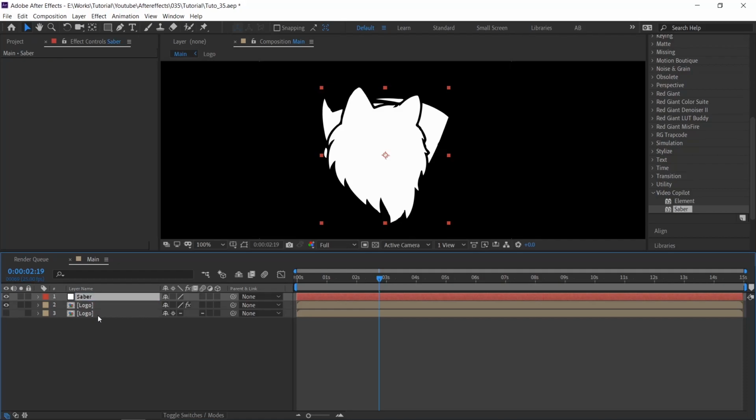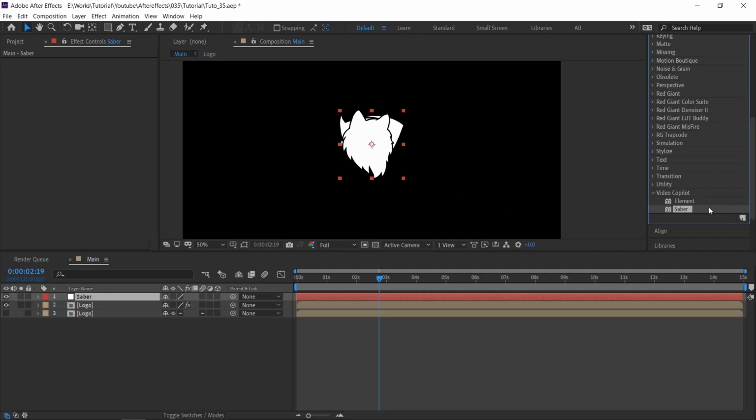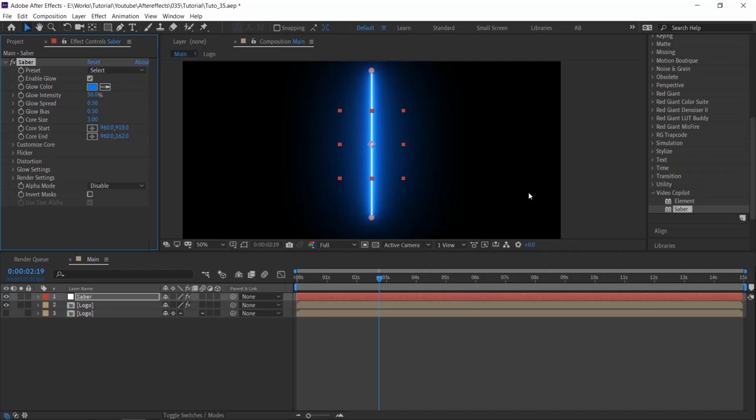Hide our main logo comp, and search Saba in Effects and Presets. Apply it on the Saba layer by dragging and dropping.